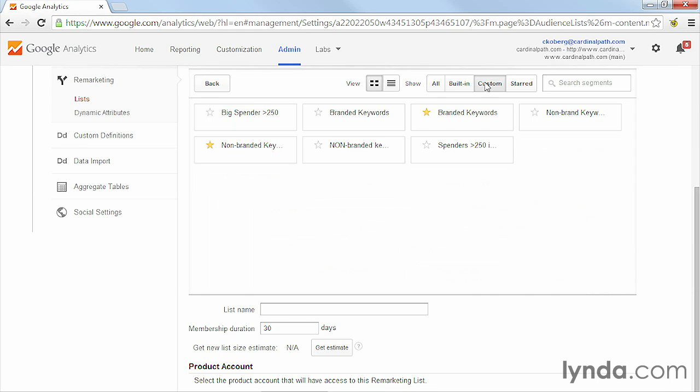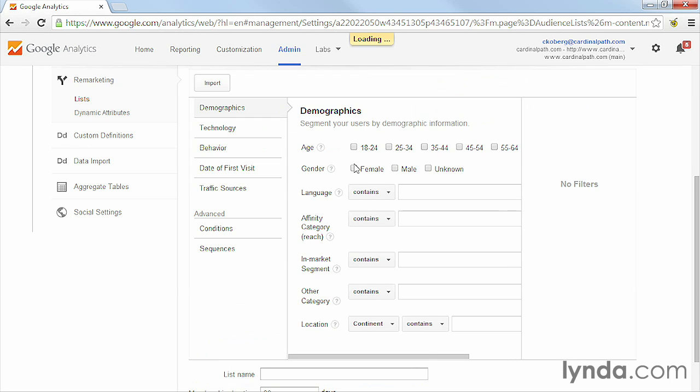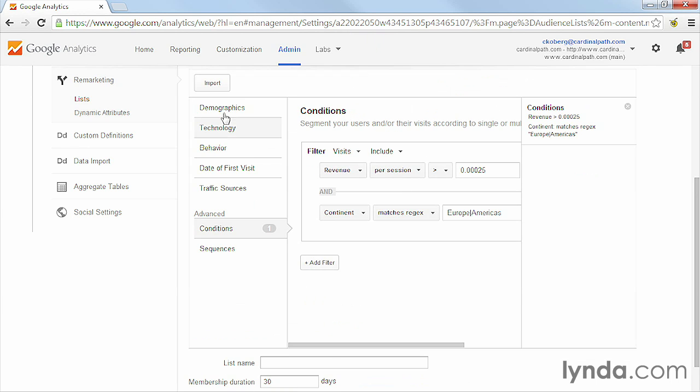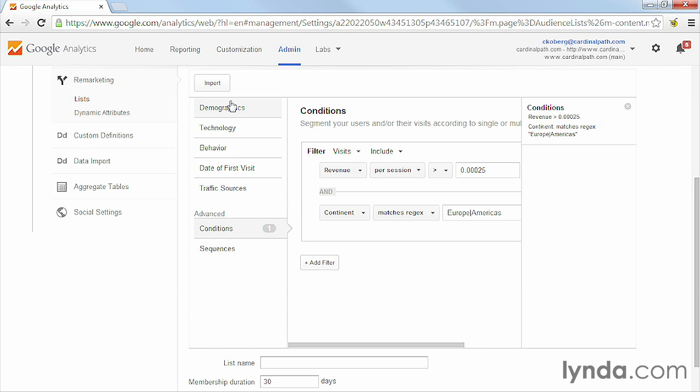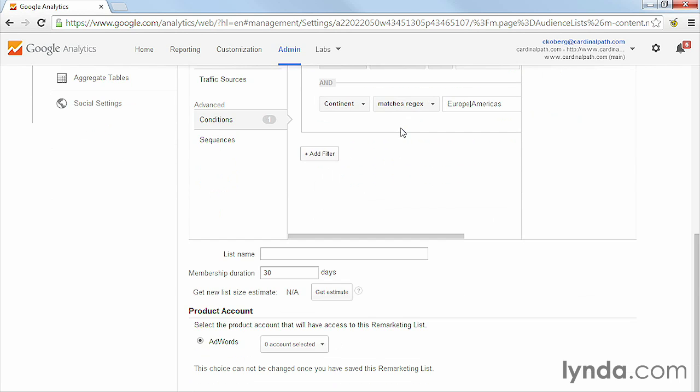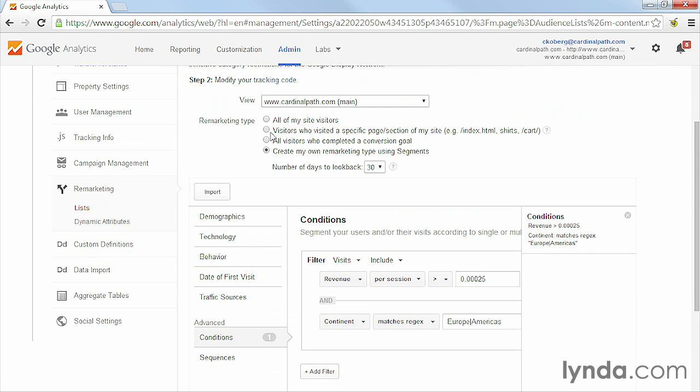So I can look at my custom segments. You may remember some of these: non-branded, the big spenders. If I were to click on these, it's going to import that segment that we've already got into here, and I can simply go from there. This is going to be the easy way to take advantage of the fact that we were already doing a bunch of advanced segments, and we're already doing that analysis. So that's one option we can do.